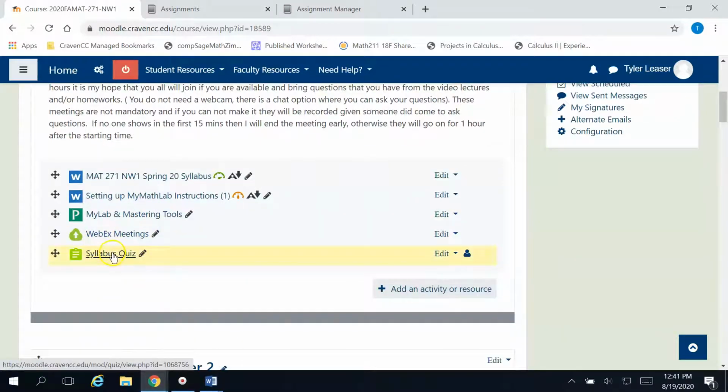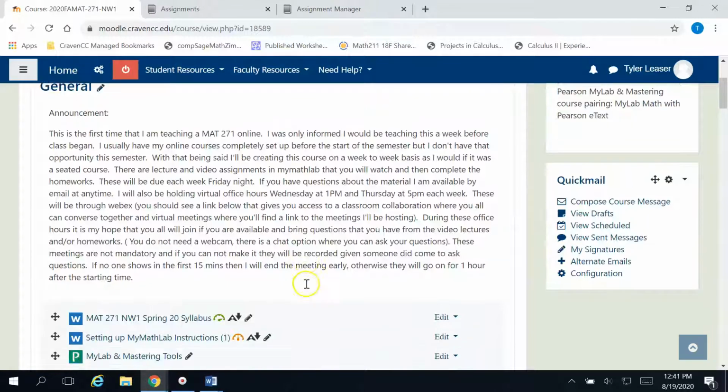Last thing I want to say is the syllabus quiz. You absolutely have to have the syllabus quiz done by August 29th. So make sure you get that done. It's one question. It'll take you 5 seconds. But if you do not complete this, there may be some issues with your enrollment and your financial aid stuff. So just make sure you do that. And I think that's it for this first video.